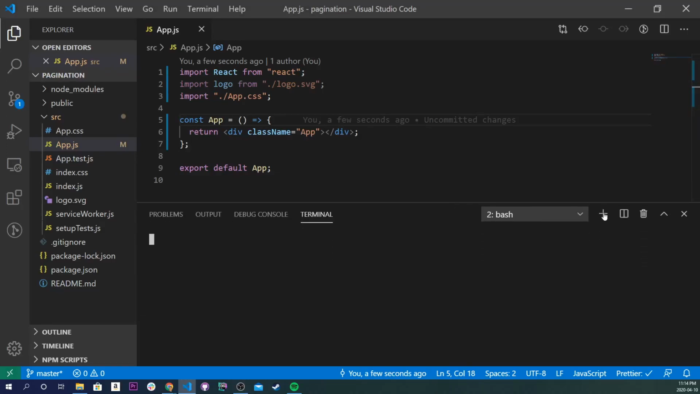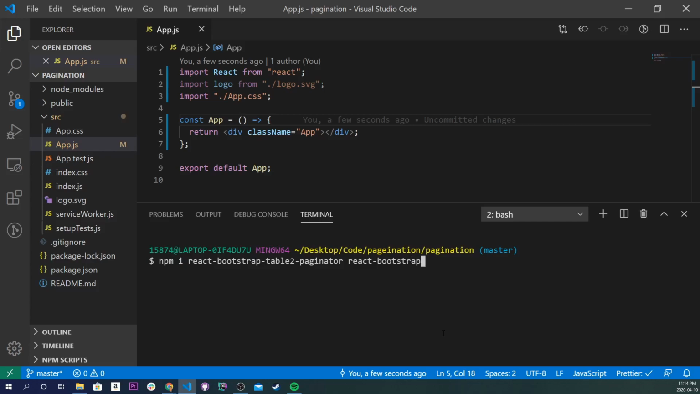So I'm going to create a new terminal right here, and I'll just do npm i. This is the first one, so I'm going to do React Bootstrap Table2, Paginator React Bootstrap Table Next, and the last one is going to be React Bootstrap. Oops, Bootstrap, and I'll just do --save and let that work its magic.